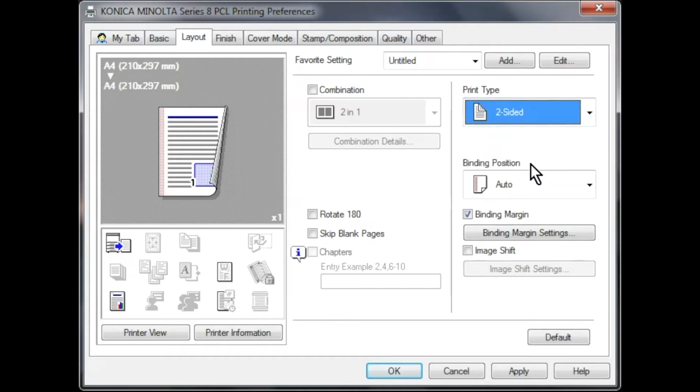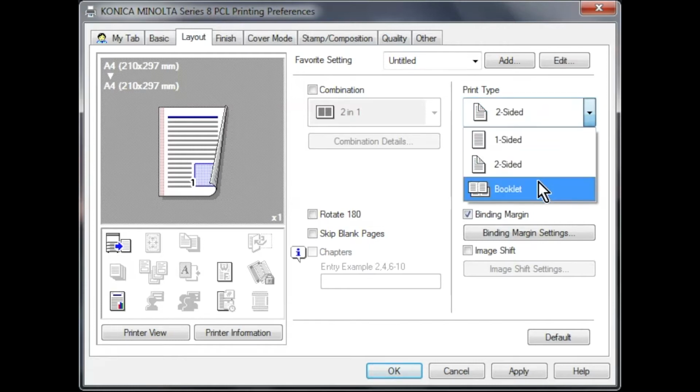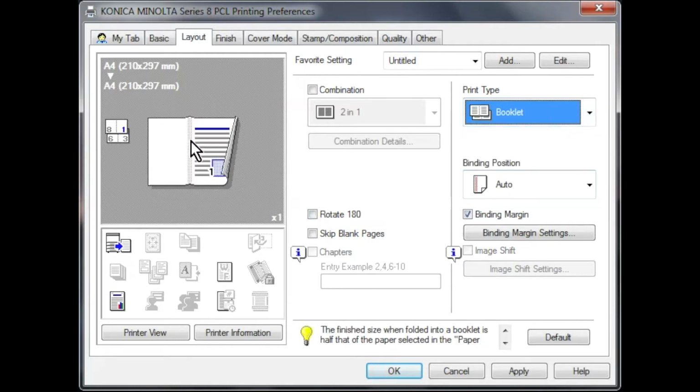By adjusting the settings over here you'll see that the paper view over here changes. This one here has now a little flick on the corner there indicating that it's double-sided. If you select booklet mode it puts a little centre margin down there to indicate that it's going to make a booklet out of your job.